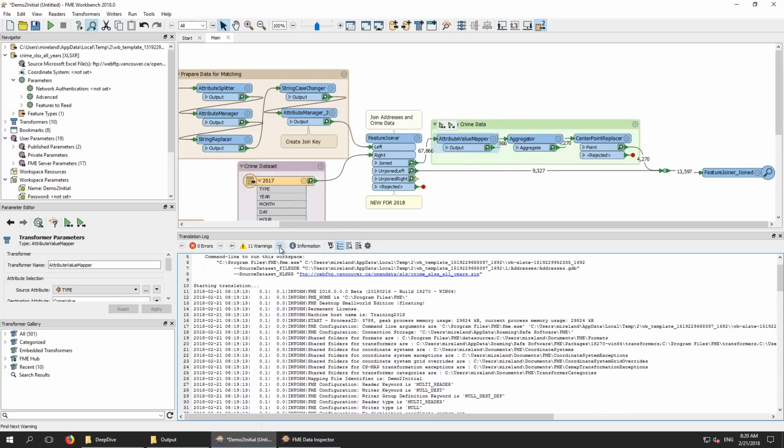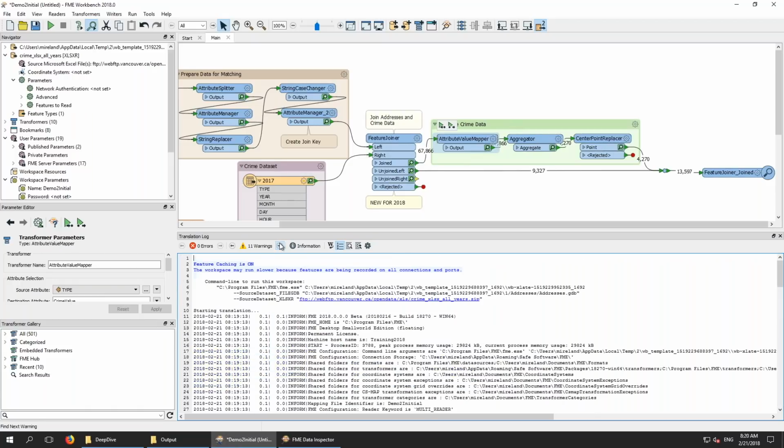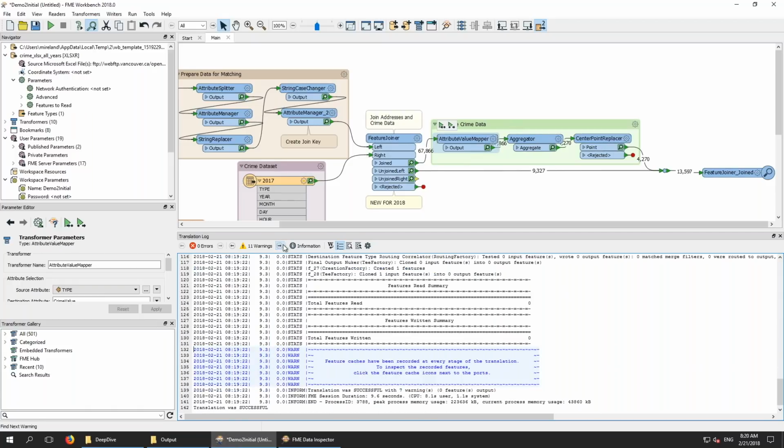And there's even next and previous buttons. So I can say, find the next warning. And it pops up this block of warnings and says, here's your next warning. There's the next warning, and so on. So we have that capability now in the log window to search for warnings and errors.